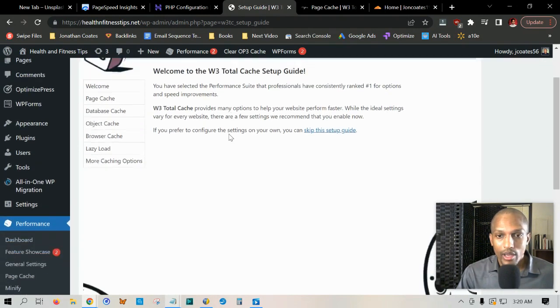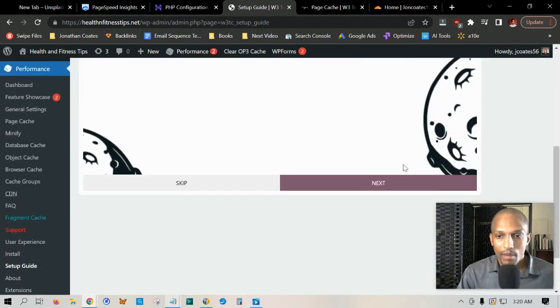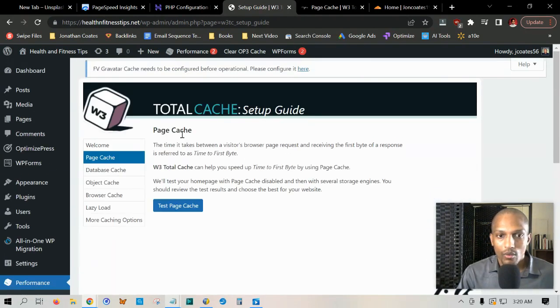So right now it's just saying welcome to the setup guide. I'm going to click on next. And then right here it says the time it takes between a visitor's browser page request and receiving the first byte of a response is referred to as time to first byte.